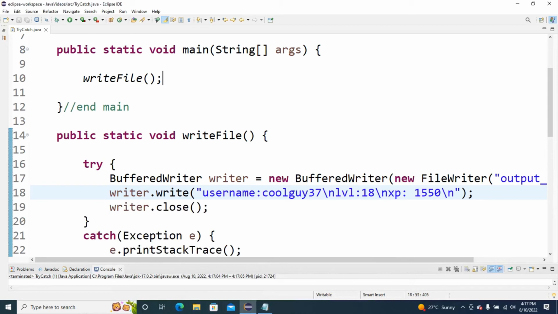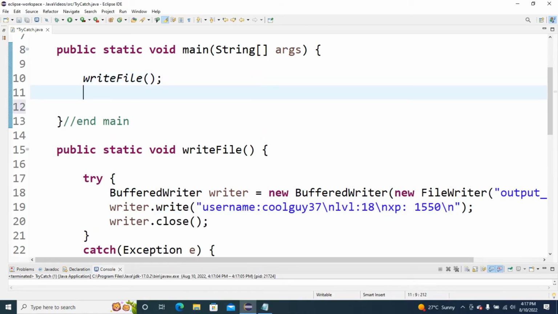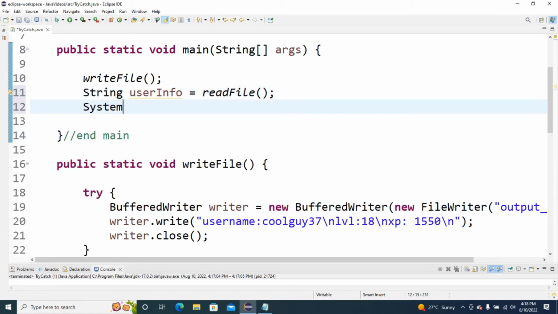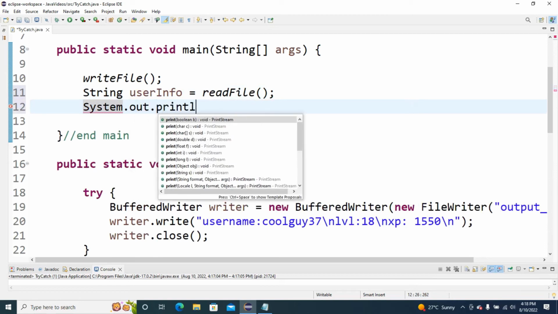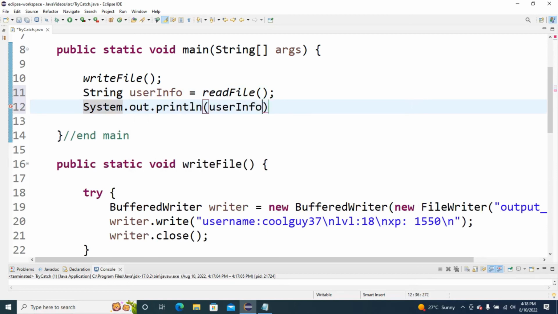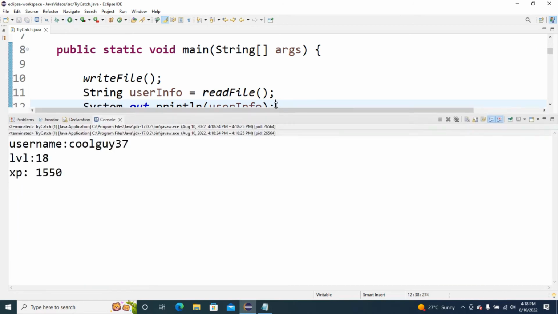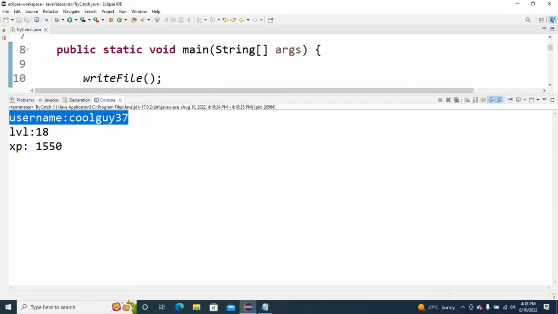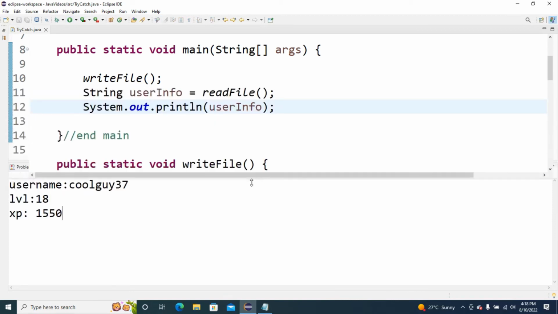And now let's call read file. Let's say string user info equals read file. So whatever is returned by read file, which is going to be our string, is going to be stored inside of this new variable user info. And then we'll just print out user info, system.out.println user info. Let's run this and see what we get. We get username cool guy 37 level 18 XP 1550.